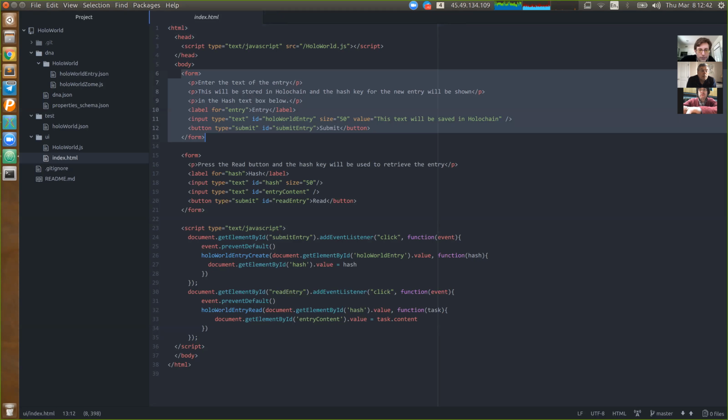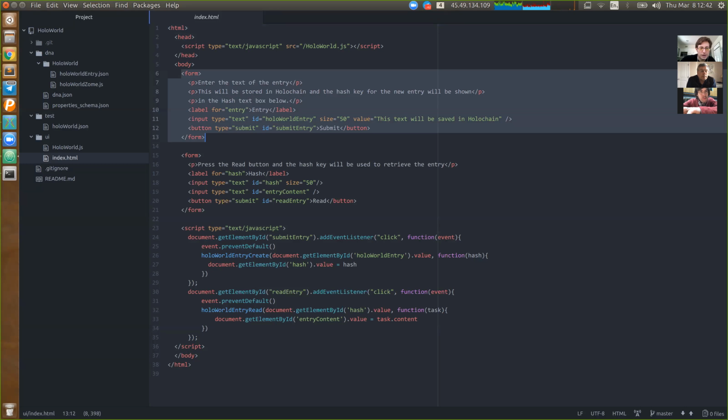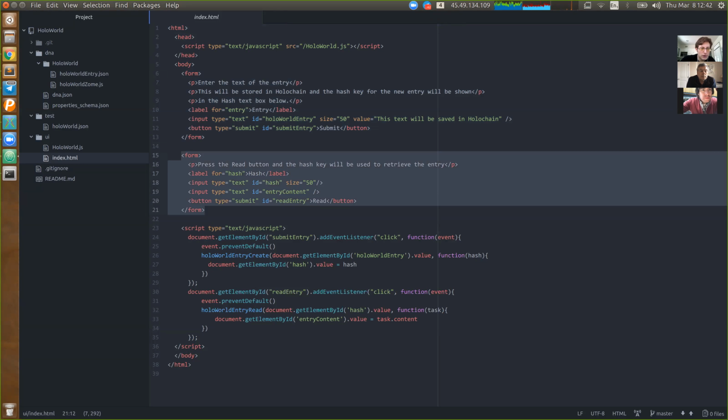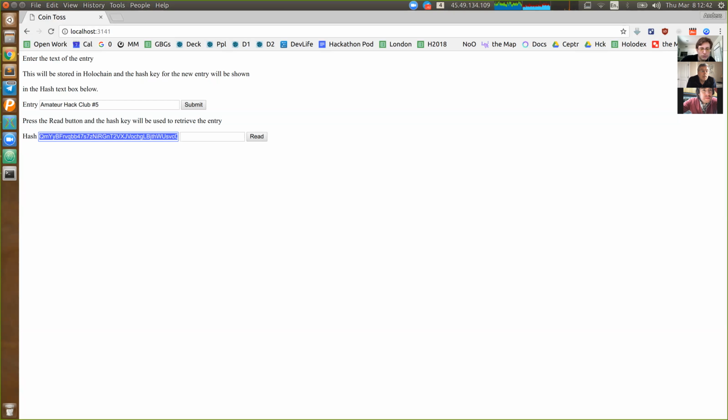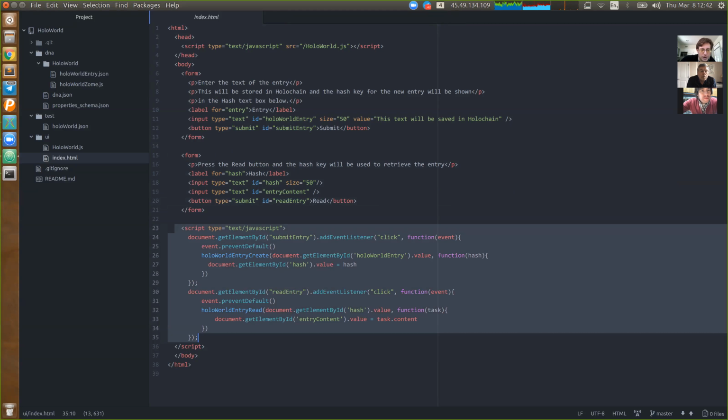It's all of this down to the first submit button right here. So all of this right here is within this form right here. This form here is from here to the read button. As you can see, the read button is the last thing here. And then this script is invisible on the web page, but it's included like inline JavaScript. And we can figure out what it does.